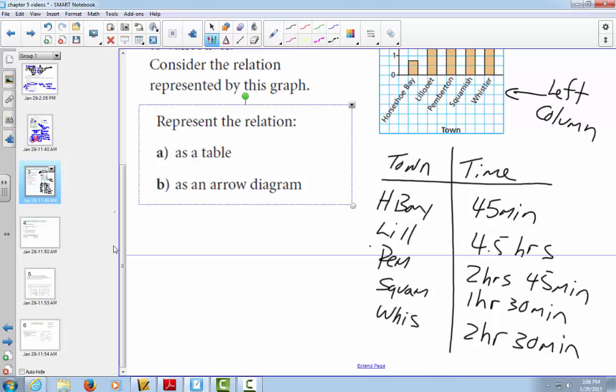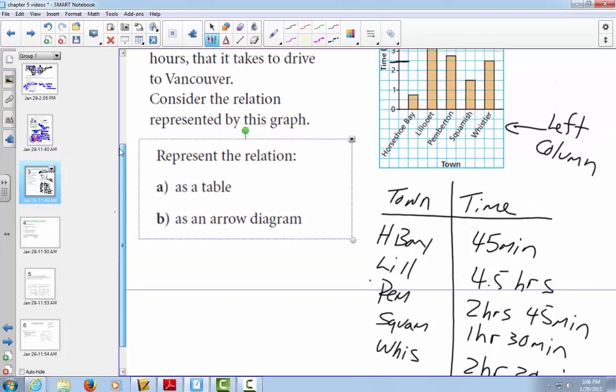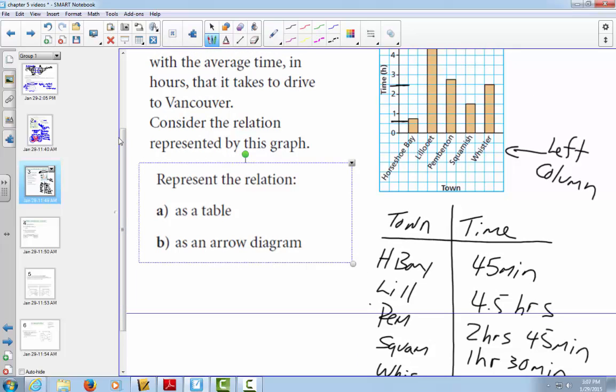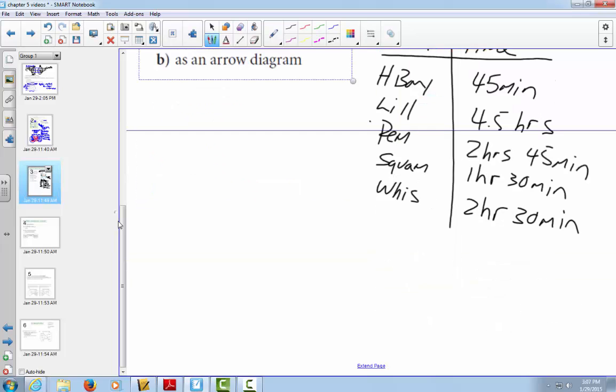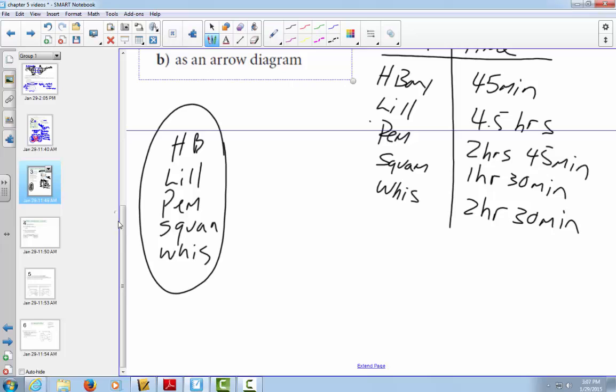Now, that's all you have to do, be able to read the graph. So, looking at the information, Horseshoe, and so on. Pretty straightforward. Now we have it represented as a table. How can we change this and make it into an arrow diagram? Same way. All we need to do is write HB, Lil, Pem, Squam, and for Whistler. That's our first one.